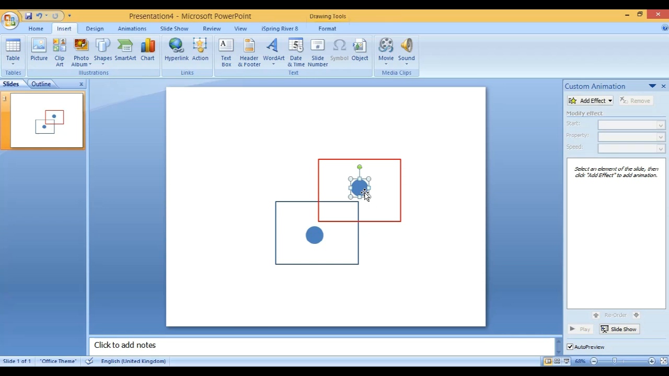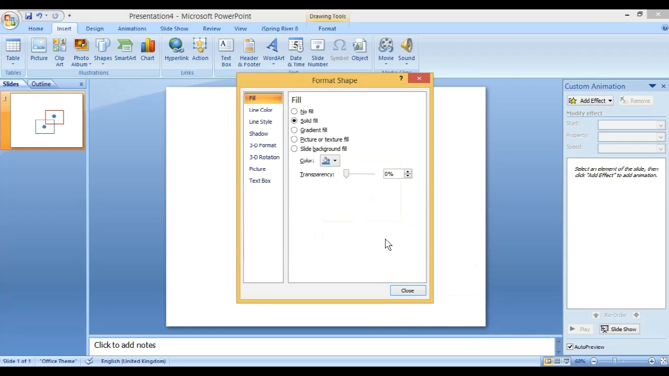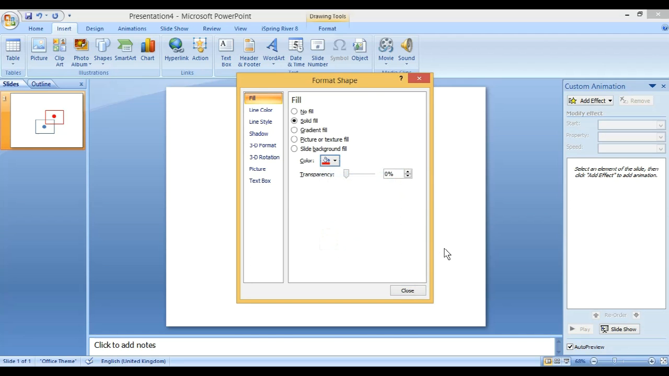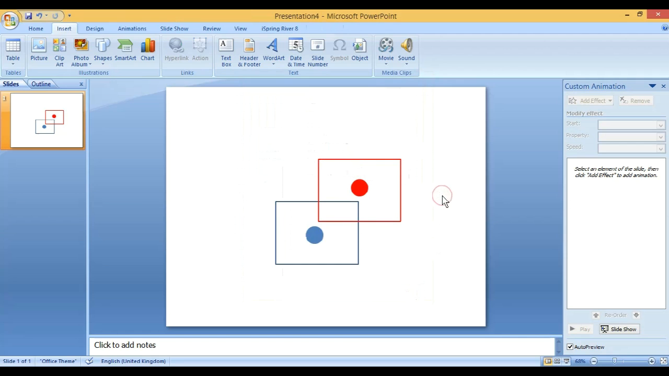So I click on it again and right click. I go to format shape, and choose solid fill. I choose red. Now, beautiful. Close. So now I have these two. These are like two different squares. This one is a square with a red circle, then a square with a blue circle.